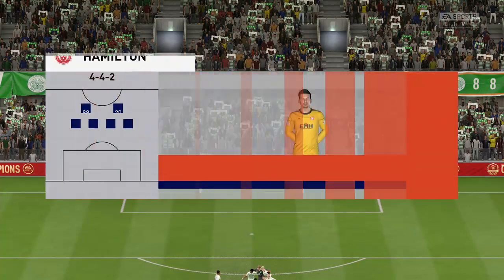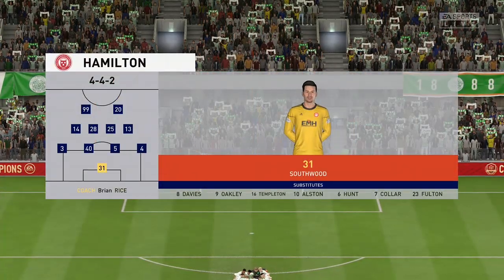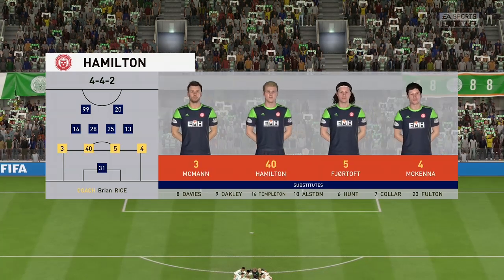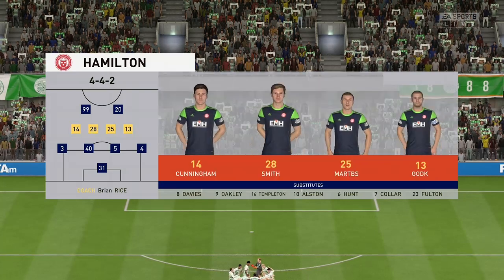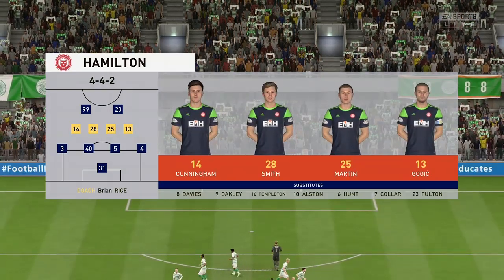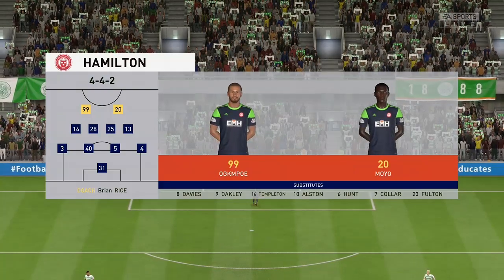And we can have a look now at the starting lineup for the visiting team. Two banks of four, 4-4-2. Yeah, how it always used to be. Don't see it quite so often these days, but that's a classic formation and really capable of causing problems here today.